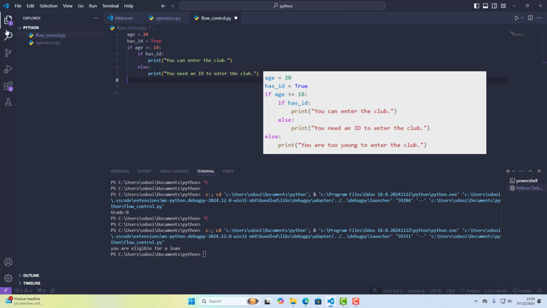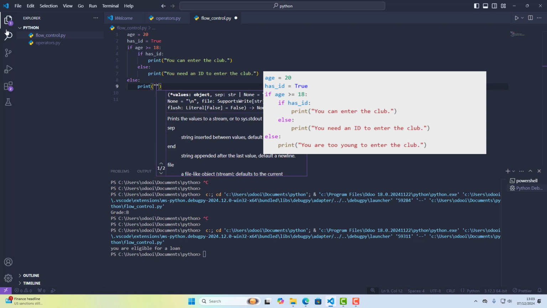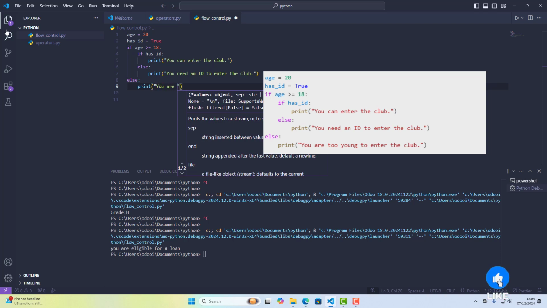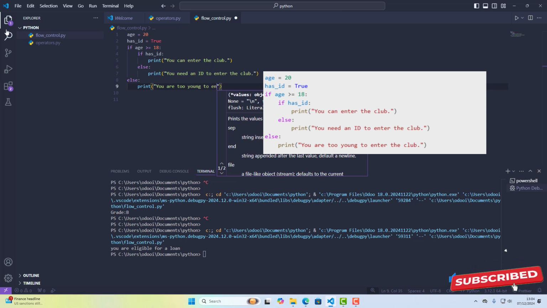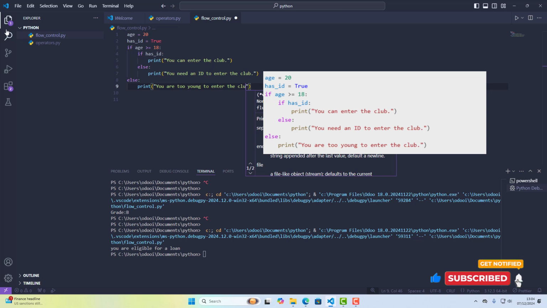And if the first, if age is not greater than or equal to 18, then else you are too young to enter the club.